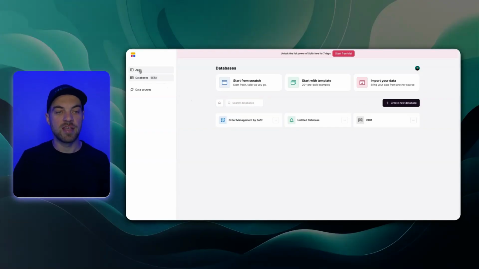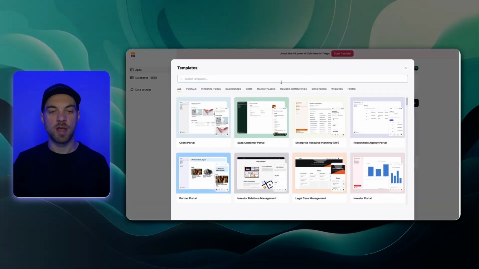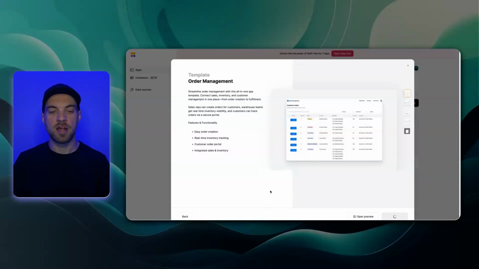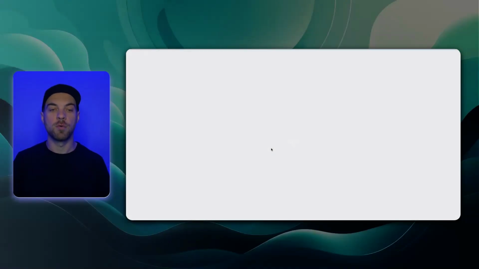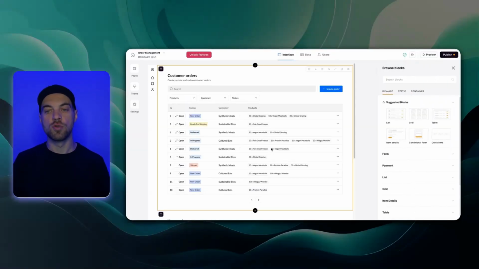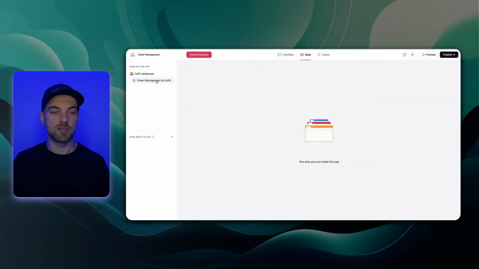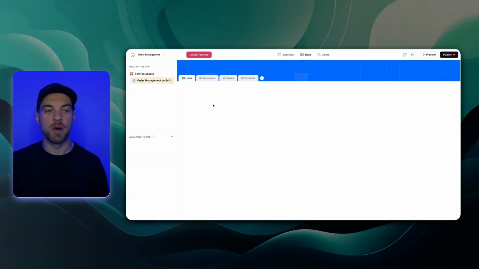So I'm going to navigate into the apps, and start with a template, search up the orders. I will use that template. And then in a moment here, I will also link this to the template database that Softr created for us. So if I go over to data, go into Softr databases and select order management by Softr.